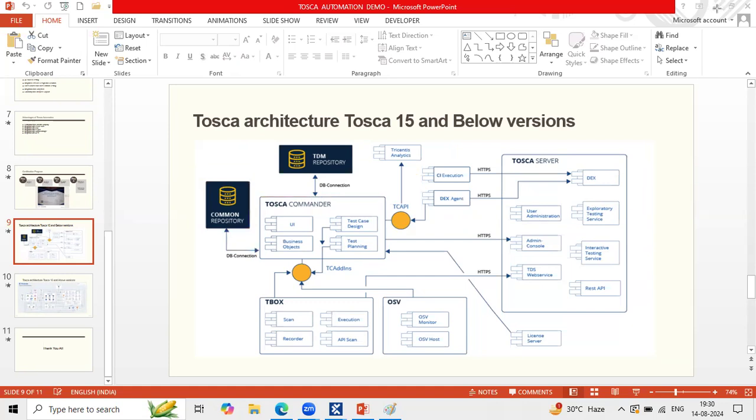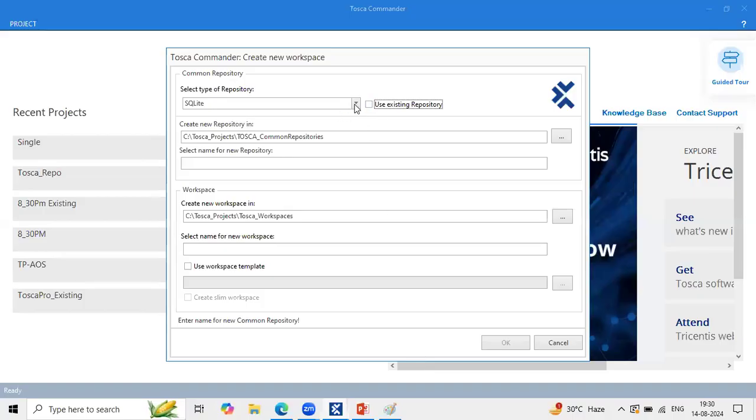So that is the reason, team, here the database connections, we are able to see the DB connections here: SQLite, Oracle, MS SQL Server and DB2. And coming back to here, team, SQLite is only for learning purpose.